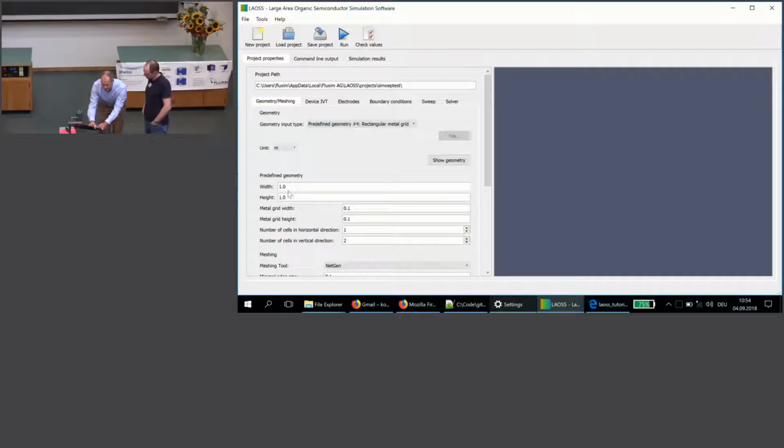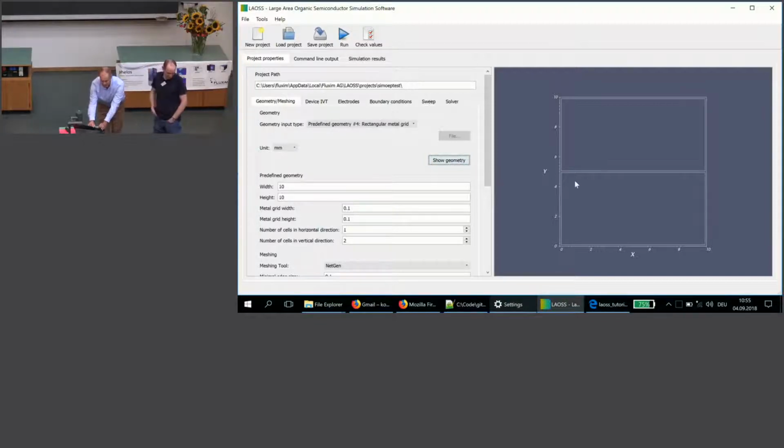And you see here, we select the units, and geometry here we could say 10 by 10, but maybe instead of meters, we should select millimeters. And then we already see, if we press the Show Geometry button, then you see the geometry on the right-hand side.